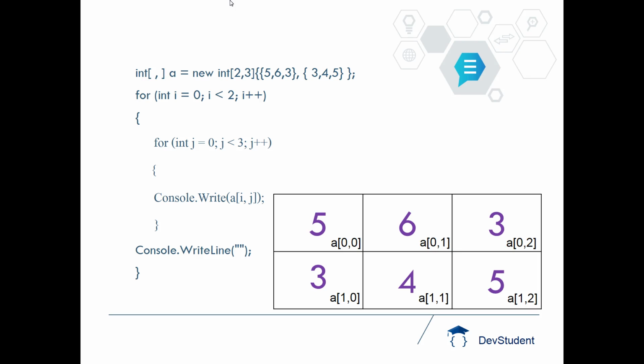And I want to print the values, Console.Write of a of i comma j. i is the row number, j is the column number. Using these indexes, you can print the values by retrieving them from the array. a of i comma j: 0, 0 is 5, 0, 1 is 6, 0, 2 is 3. After that, the loop will come out, and again it will be incremented.